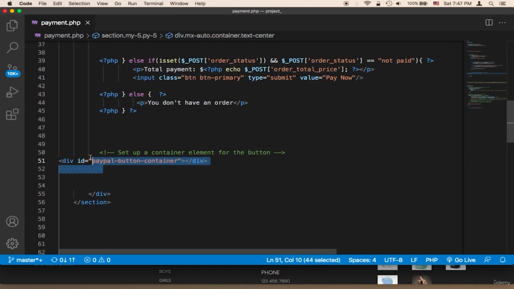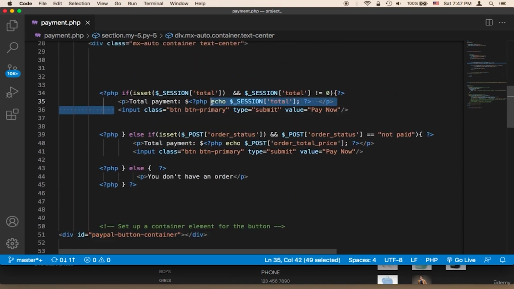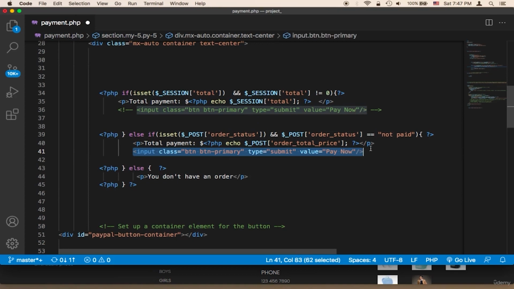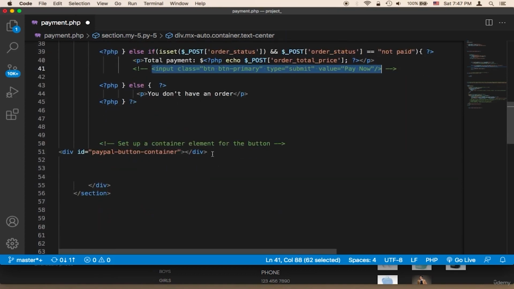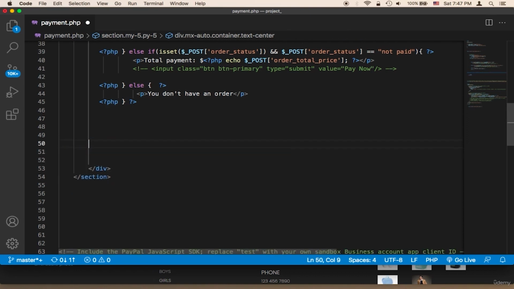To fix this, what we need to do is that instead of displaying our button, remember, this input, which is our button, we can comment our button out. We no longer need our button. I'm going to comment the button out. And instead, I'm going to paste PayPal's button. I'm going to paste this code. So let me here copy it again. Let me copy it from here. And then remove it from here.